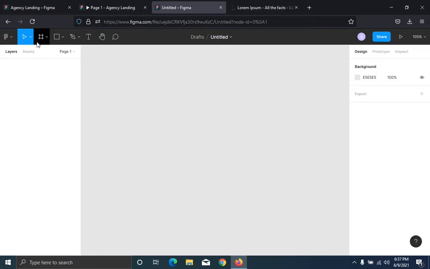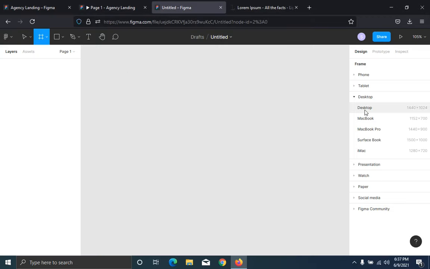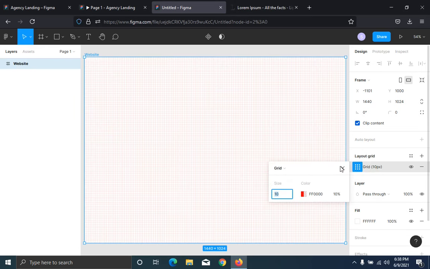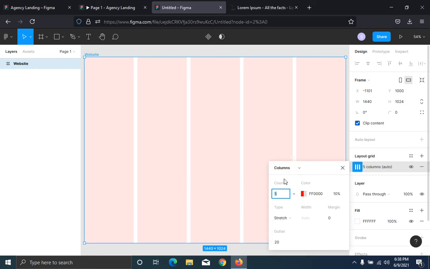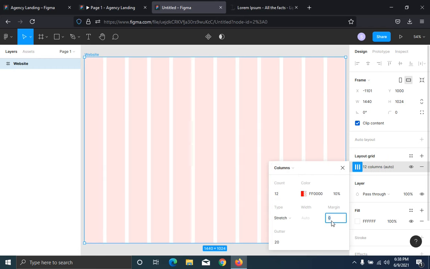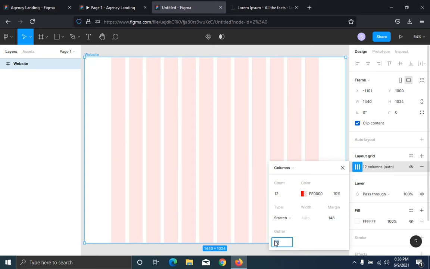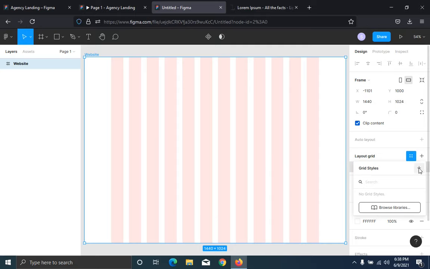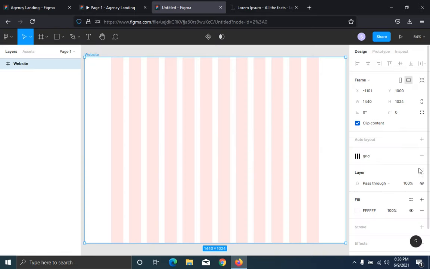First thing that I'm gonna do, I'm gonna select this top frame. I'm gonna rename it to website, and I'm going to select this grid, and this is going to be the column, and there will be 12 columns. The margin is going to be 148, and the space between these columns is going to be 32. I'm gonna select this grid and add it to my style. I'm gonna call it grid.